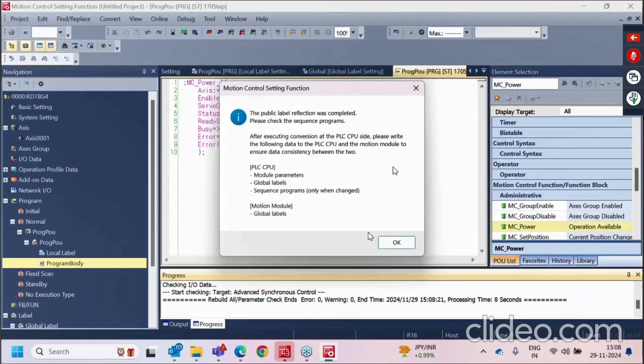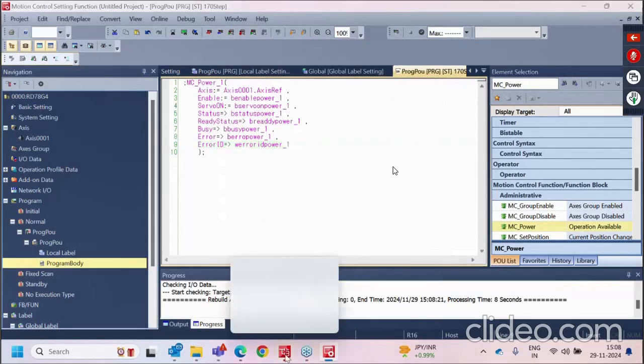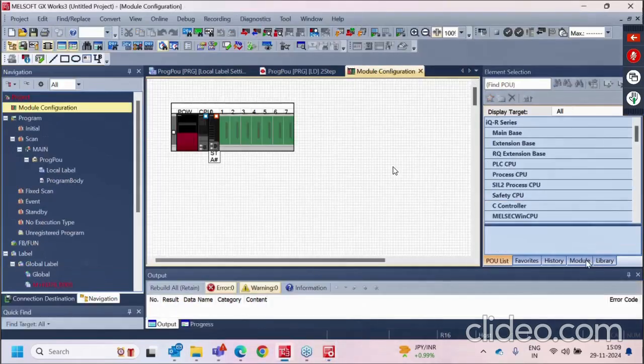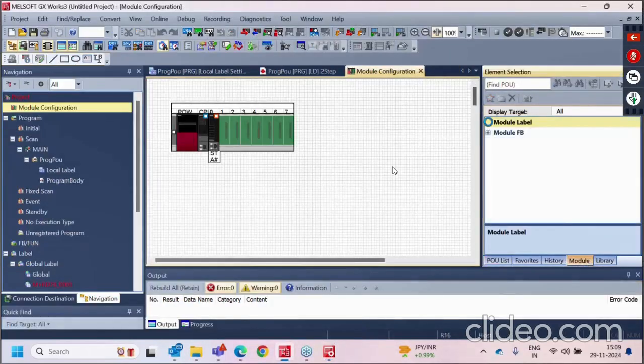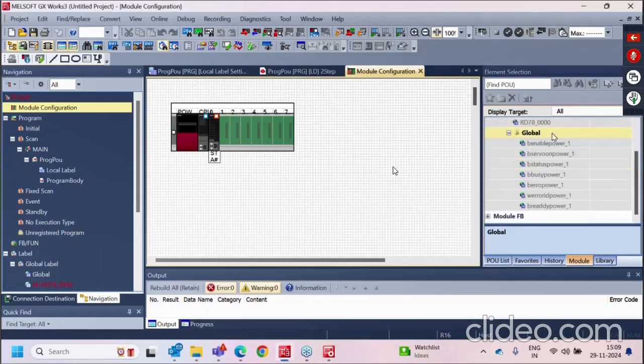Okay. Now these labels are working as public labels in GX Works3. So again, I'm coming to the GX Works3 window. Here you can see under the model label, this is the RD78G4 model. And first you have to check whether the labels are coming or not. Now here you can see the global labels, whatever labels we created, B enable, B disable, servo on, BZ, B error or error ID, everything comes under this only.